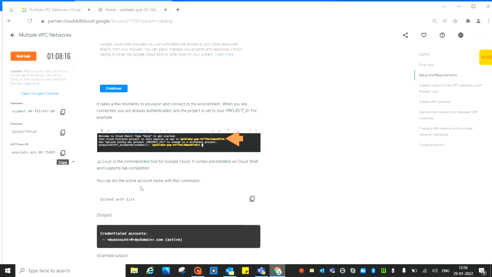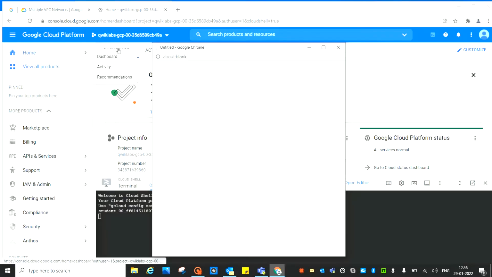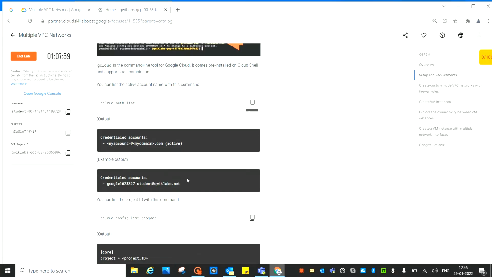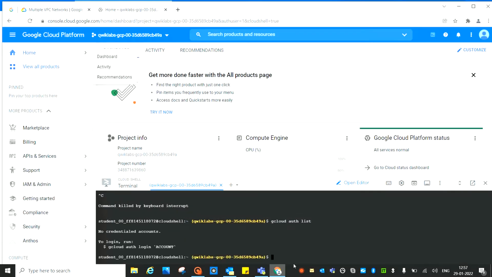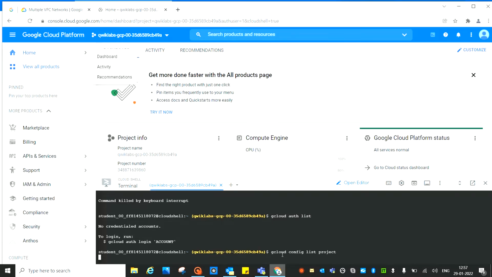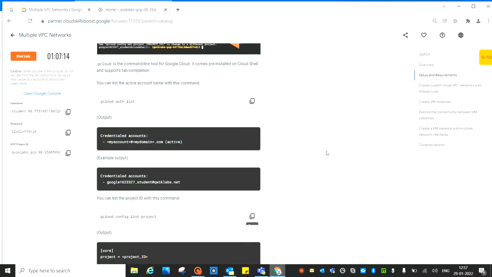You can list the active account name with this command. Click here to copy. Got it? Then paste here. Now authorize. Next, check your project ID. This is the command. Now check the project ID. Enter. See, this is the project ID. Now next step.